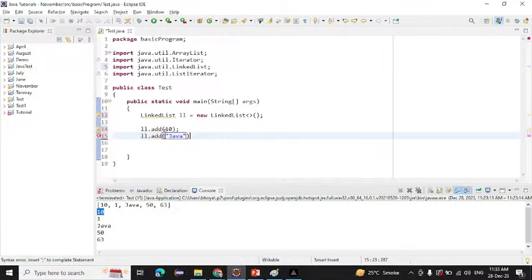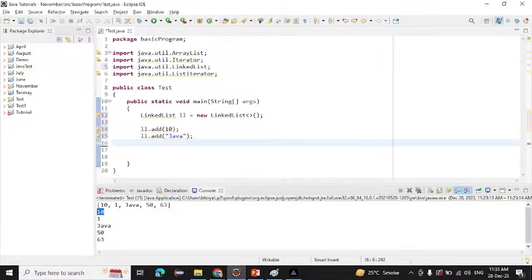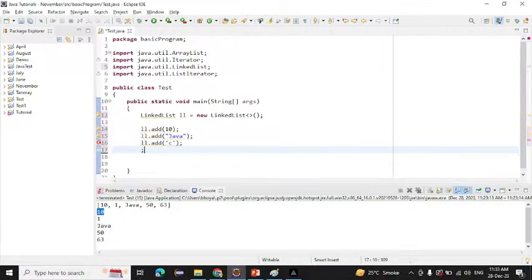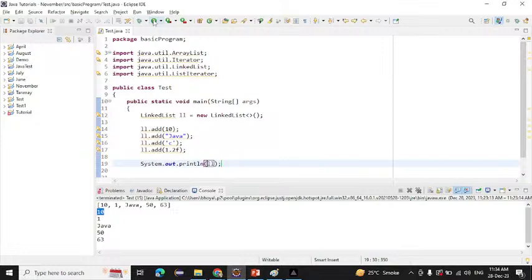We'll see whether it is able to add heterogeneous types of values into the linked list or not. Inside this we will try to add some character value, and at last we'll try to add float values also. We will try to print it with System.out, and ll will print. 10, Java, C and 1.2 will be printed. See, 10 Java C and 1.2 it is printing on the console. So it is following the insertion order also.